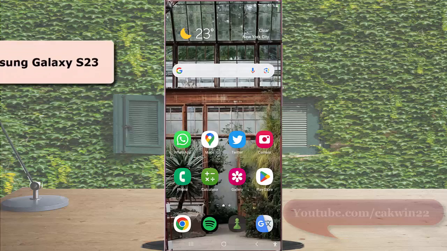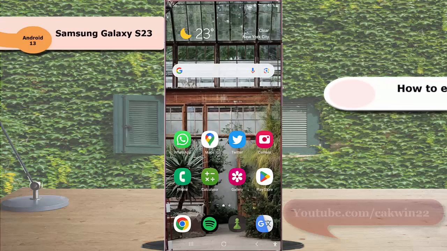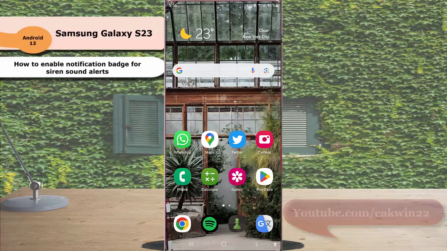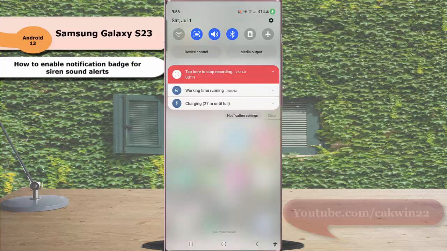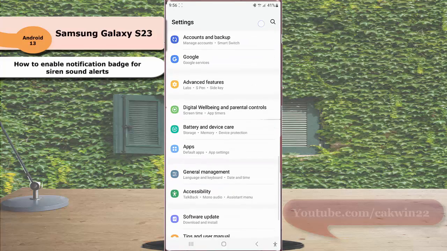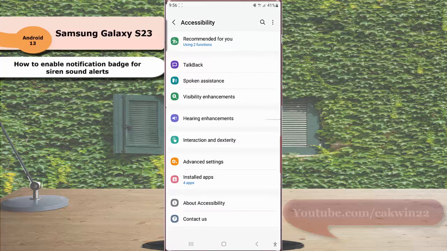To enable notification patch for siren sound alert in Samsung Galaxy S23 Ultra, swipe down the top of the screen and then tap setting icon. Scroll down the screen to find accessibility. Tap accessibility and then tap hearing enhancement.